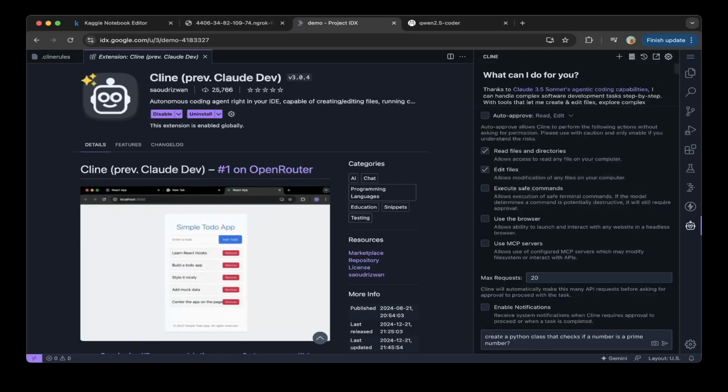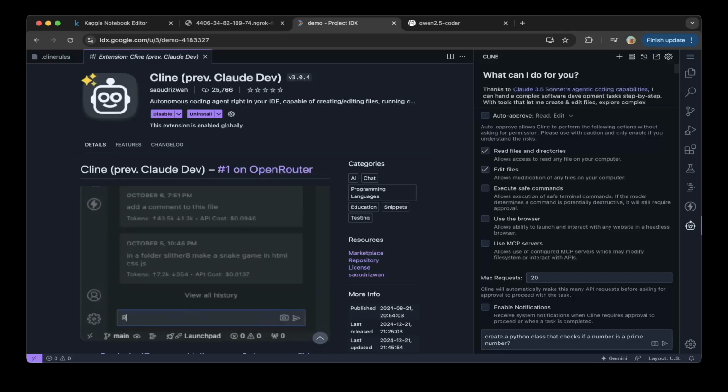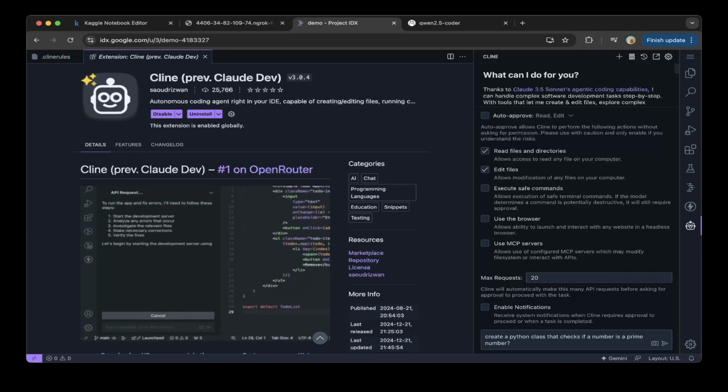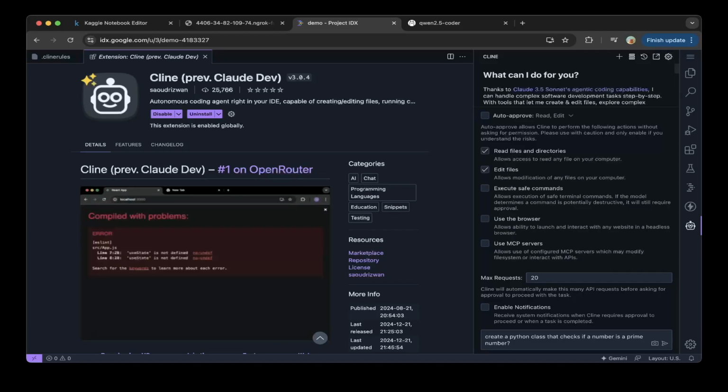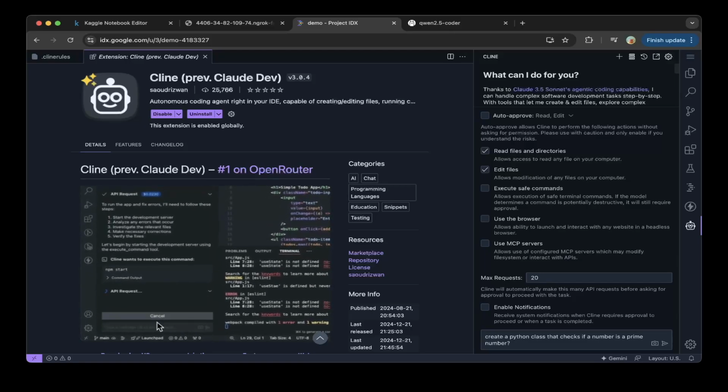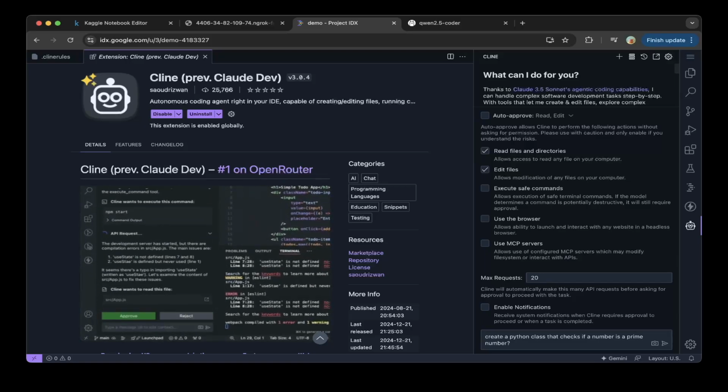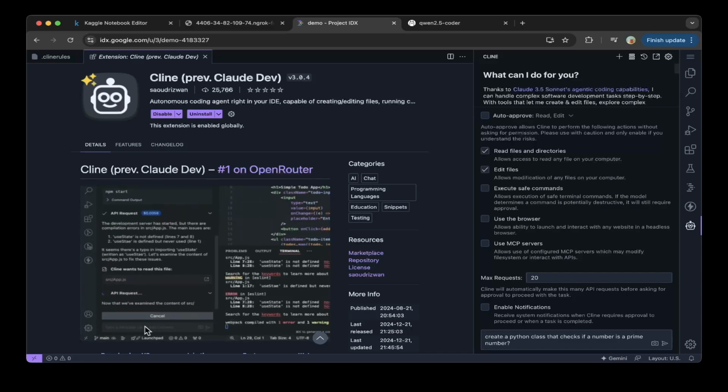We can set auto approve, which is one of the bigger features in the new release of Cline 3.0. So you can set read files and directories and edit files. Those are auto approved, so you don't have to click approve every time. Those are automatically gonna happen. And we don't wanna use the browser right now or execute safe commands.